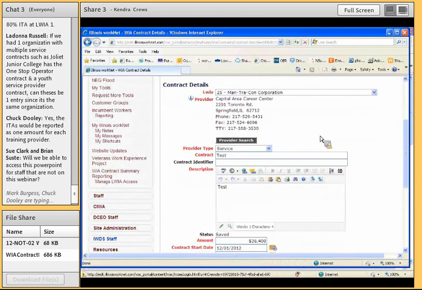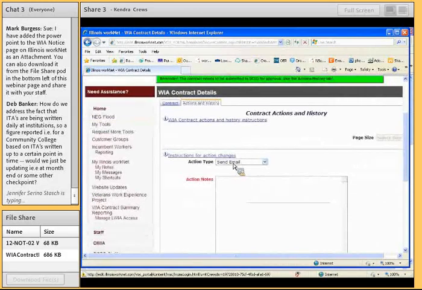Like I had mentioned earlier, for contracts that span... okay, once you click that Save button, your Actions and History tab will appear. You won't see it until you click Save.